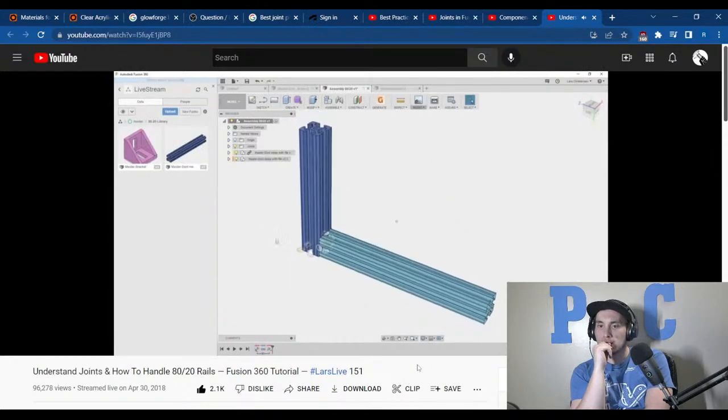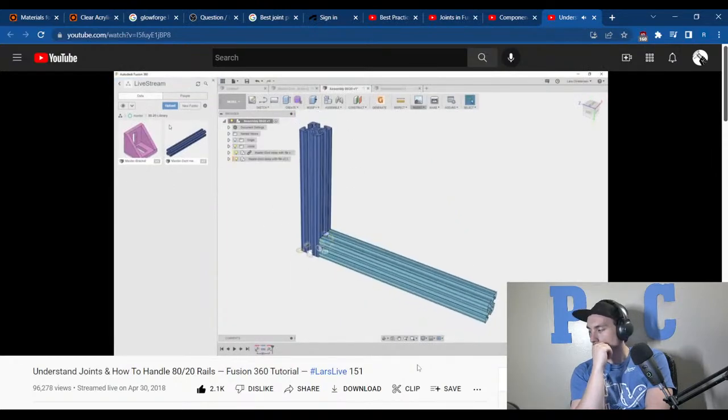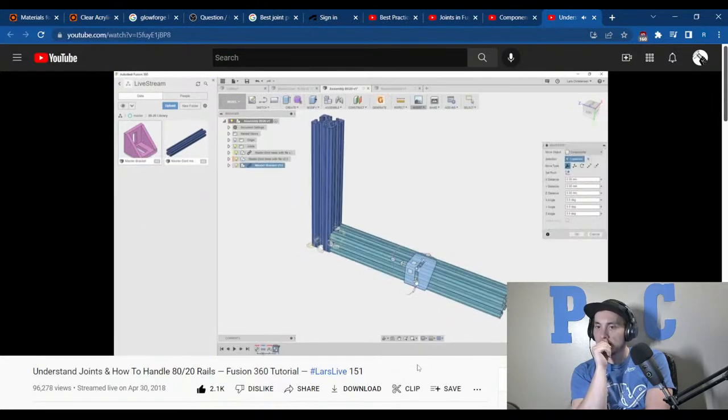So we go back to our assembly, and I have these joint origins we created on our master. If I right click and say insert into current design, now this bracket comes in here. You always get a free move.